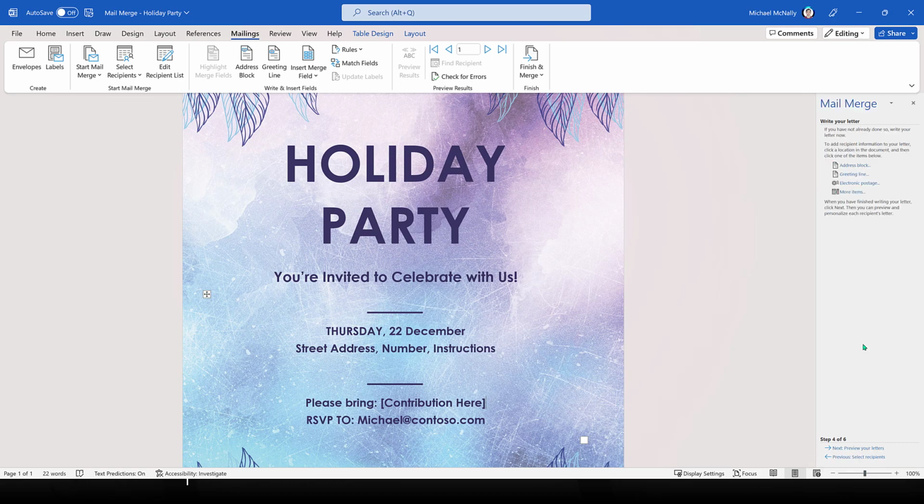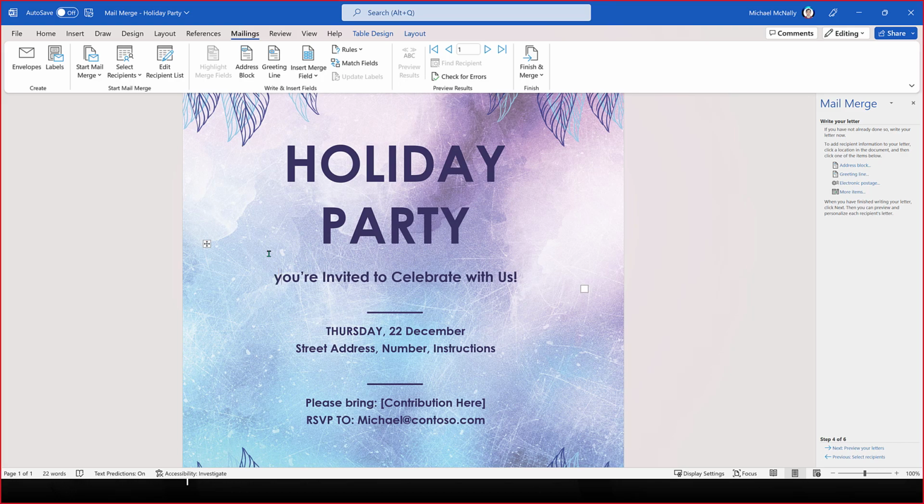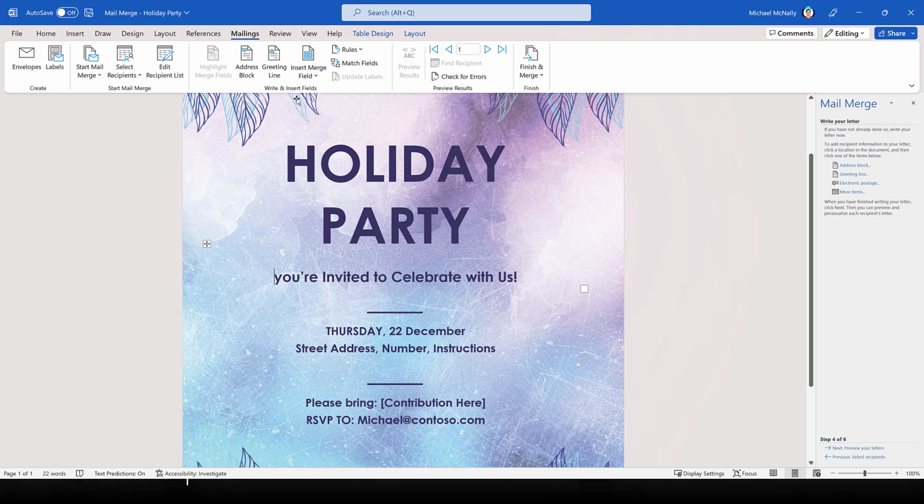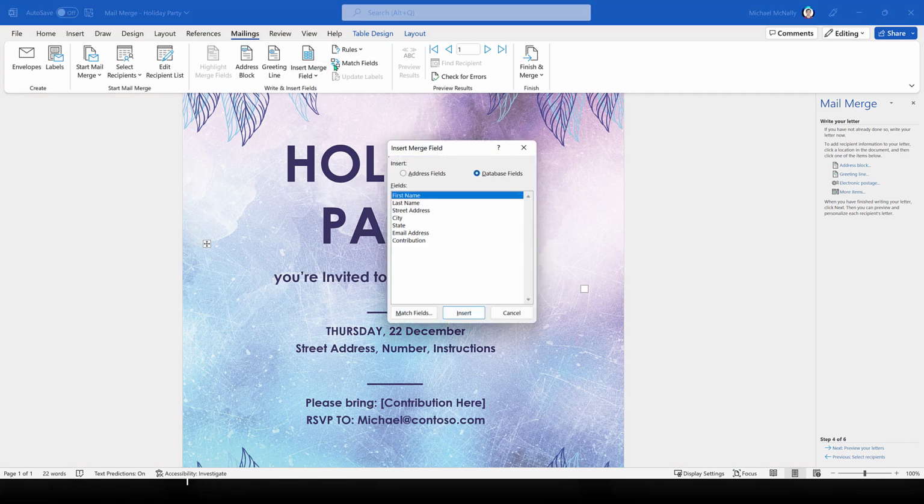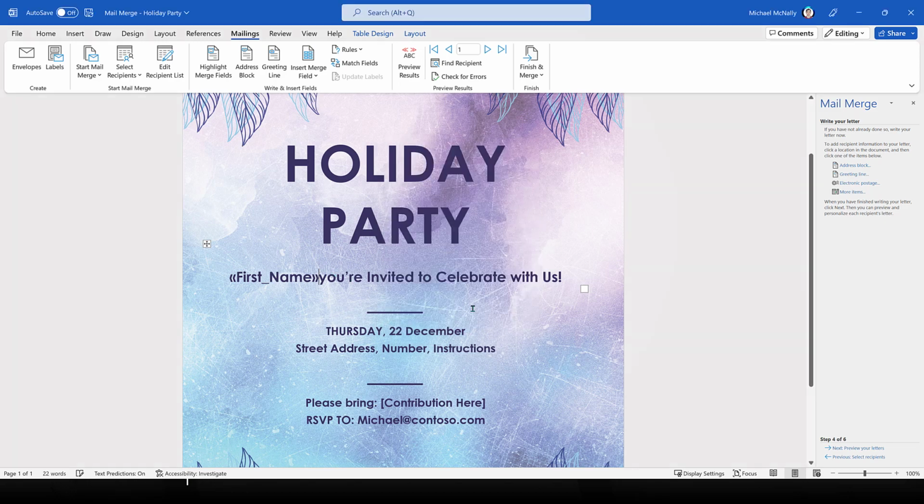From here, I can start to customize the fields that we see. You also see in the very top ribbon, I have an insert merge field towards the middle. So what I want to do is insert the name first of each of the people coming. So I'm going to change this and put the person's name before that. So if I do insert merge field, it then shows me the different column headers. In this case, I just want to add the person's first name. We'll do insert and close.